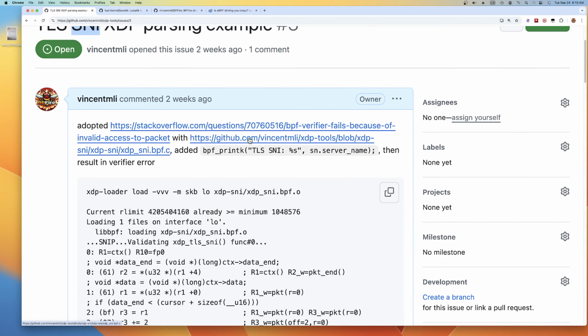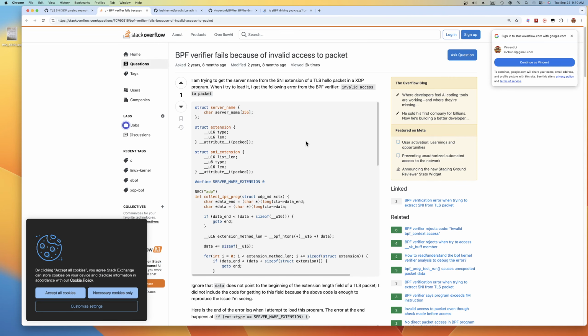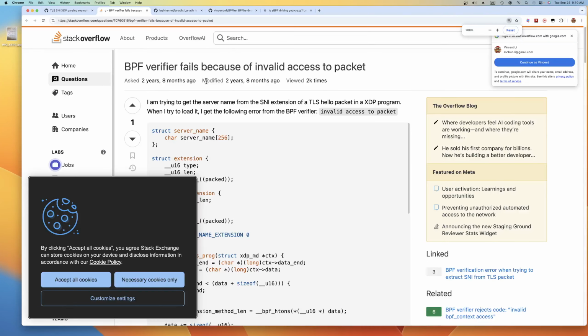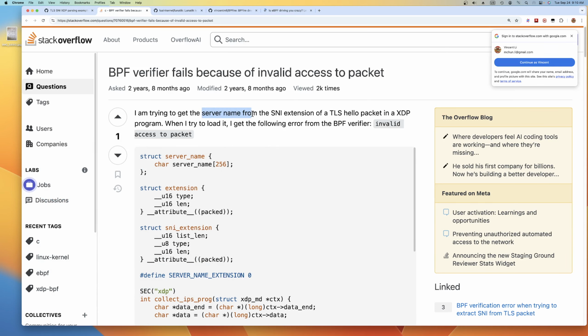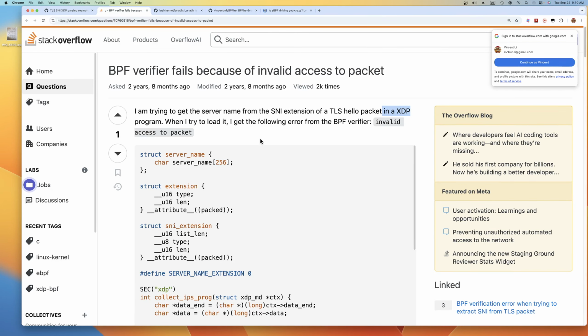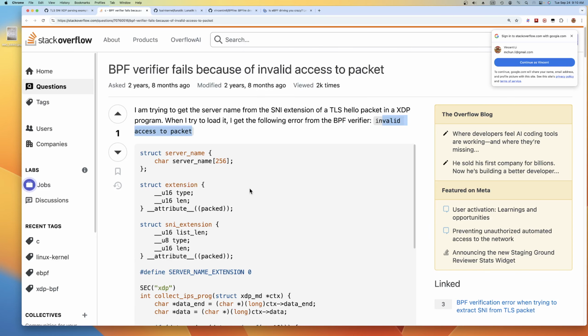So actually, someone on Stack Overflow also asked the same question. He's trying to get the server name from the SNI extension of the TLS hello packet, that is the client hello, from an XDP program, and he got a verifier error.